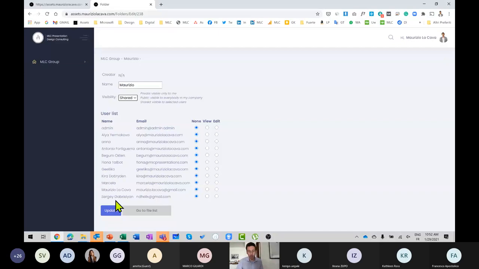What's shared? These are all my teammates. You can basically give access to your folders to your teammates. You can give them view access or edit access. The difference is if you give them view access, then they can see the files, they can see them in PowerPoint, but they cannot edit the folder. They cannot contribute to it. They cannot cancel files or add new files. If you give them edit rights, then they will be able to edit the folder and contribute to it.